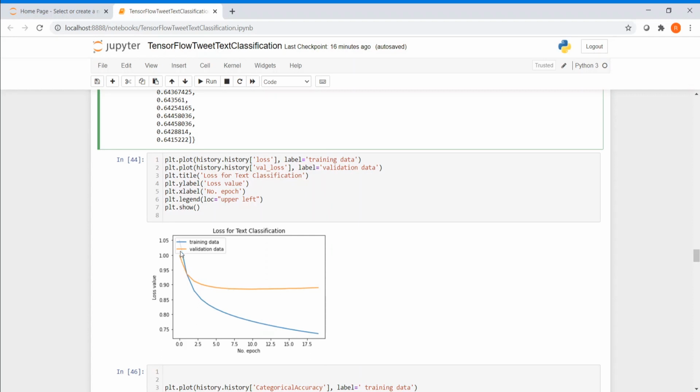If you see over here, the training loss decreases quickly, but the loss for the validation data does not decrease as much. You can see there is a huge gap between the validation loss and the training loss. So actually the model is overfitting over here, right? It is overfitting on the training data.